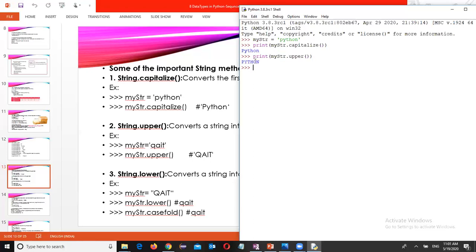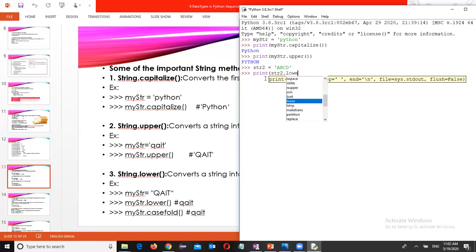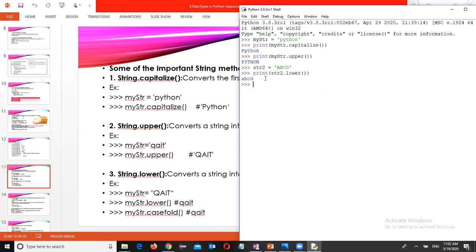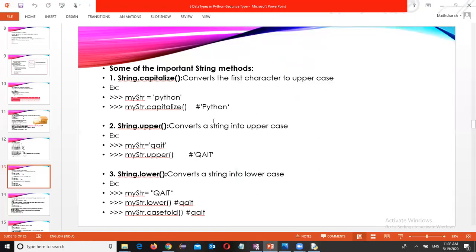Like this. Now I have str2 equal to abcd. I want to convert this one to lowercase. Print str2 dot lower. It converts to lowercase. That is capitalize, upper, lower.